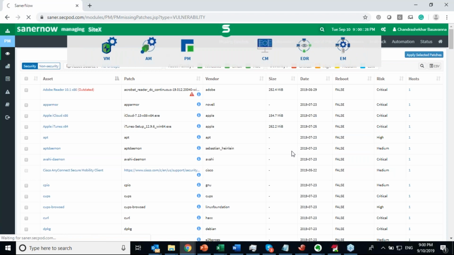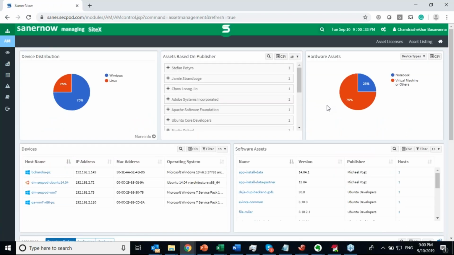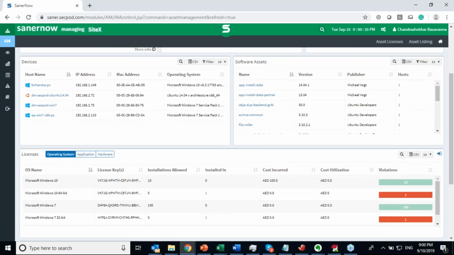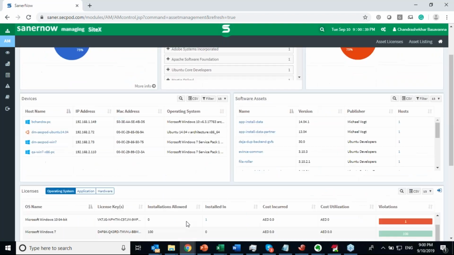We have an asset management tool that provides continuous visibility to all the IT assets, the hardware and the software, and the license management of blacklisted applications, outdated applications, etc.